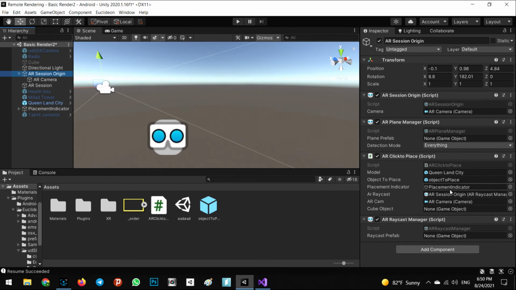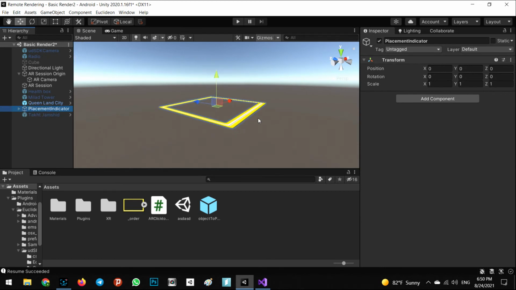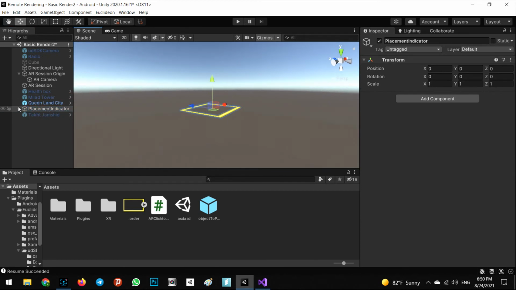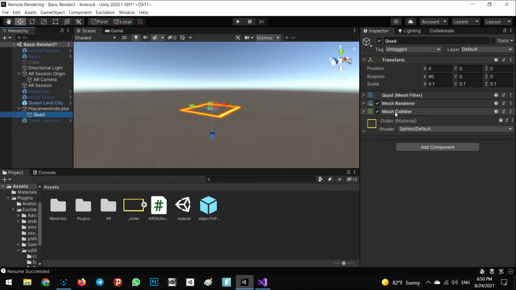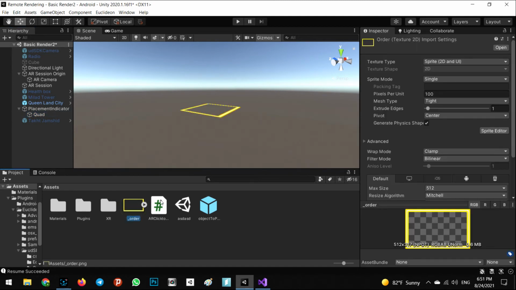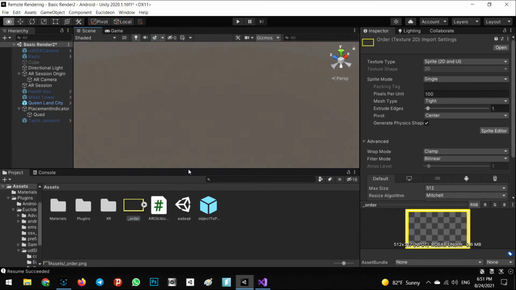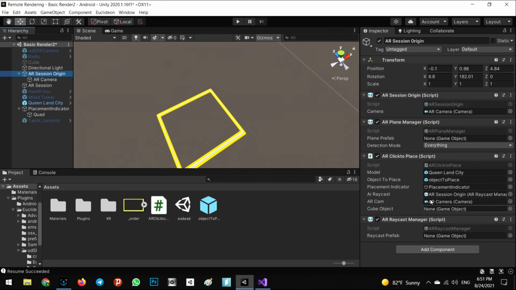And also the placement indicator, as you can see, is a simple quad, and it has a mesh collider, and the texture I have made myself, and this yellow box will be the position where we want to show the 3D model after the ground is detected. And for the AR raycast, the AR session is dragged and dropped in here, and the AR camera must be exactly this one, and the cube object doesn't matter.